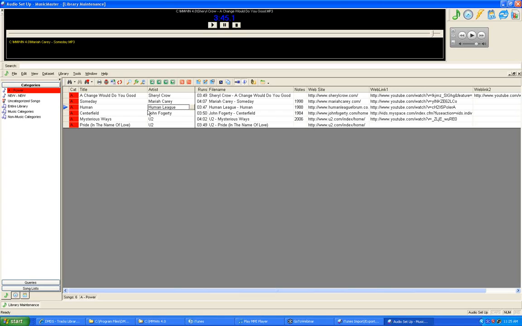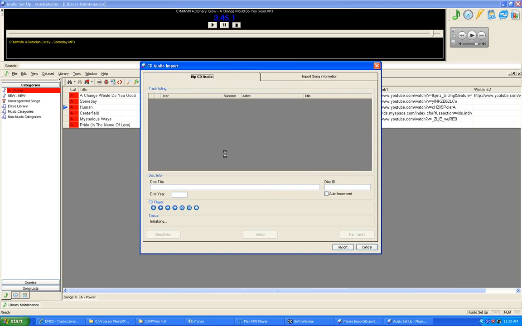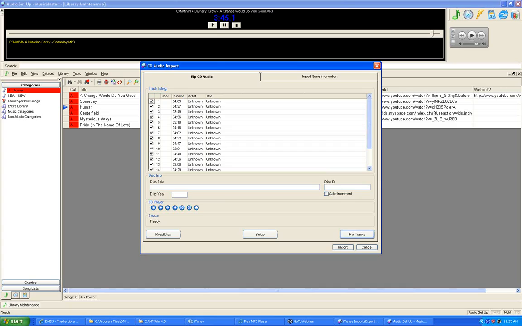But let's talk about perhaps we have audio that we want to get into MusicMaster that doesn't already exist either on our automation system or on our local hard drive. MusicMaster Windows has an audio ripper that we can access. And that is utilized by going to Tools and Import CD Audio. I have a CD in my D drive here of my computer that is going to load here in just a second. It's a U2 Greatest Hits CD.